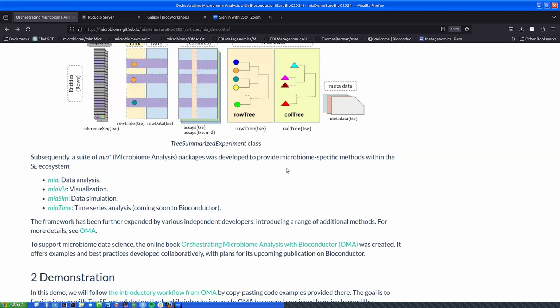And then those independent developers have developed their own methods, and they are now supporting this TreeSummarizedExperiment. So we have broad tools now in this miaverse ecosystem because of this.